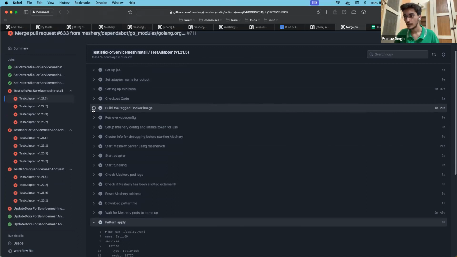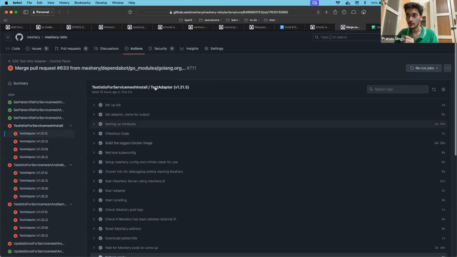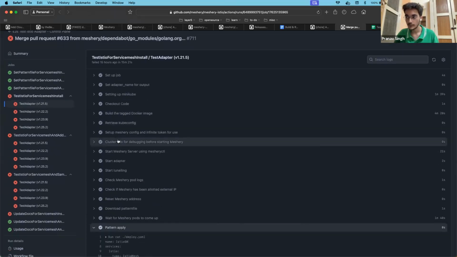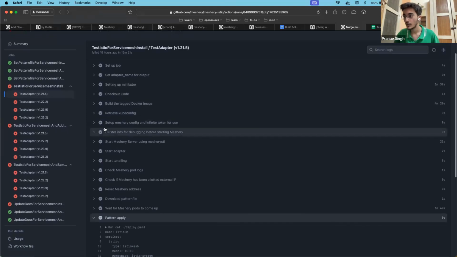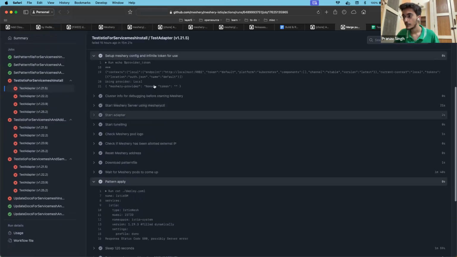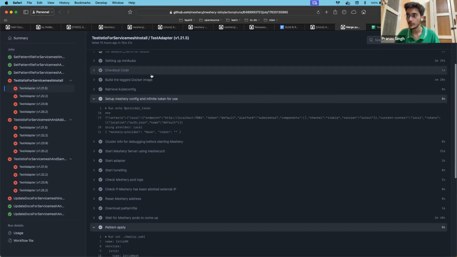We also try to start Kubernetes. Then we build the latest image based on whatever changes are there in the latest master on this repo. Then we start Meshery through this Meshery config. We use one of the infinite tokens, so you can read more about it in the documentation. It's just that in workflows, we would likely want to use an infinite token rather than a token which would expire. So basically, this infinite token is added as a GitHub secret.